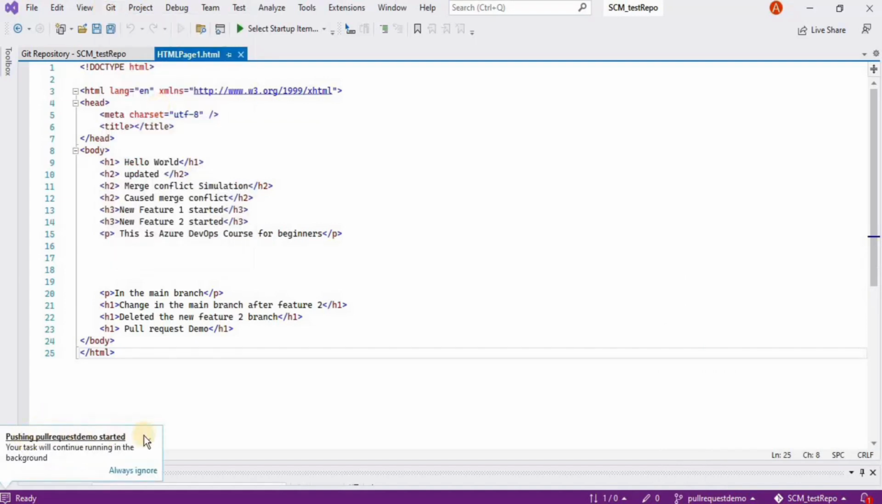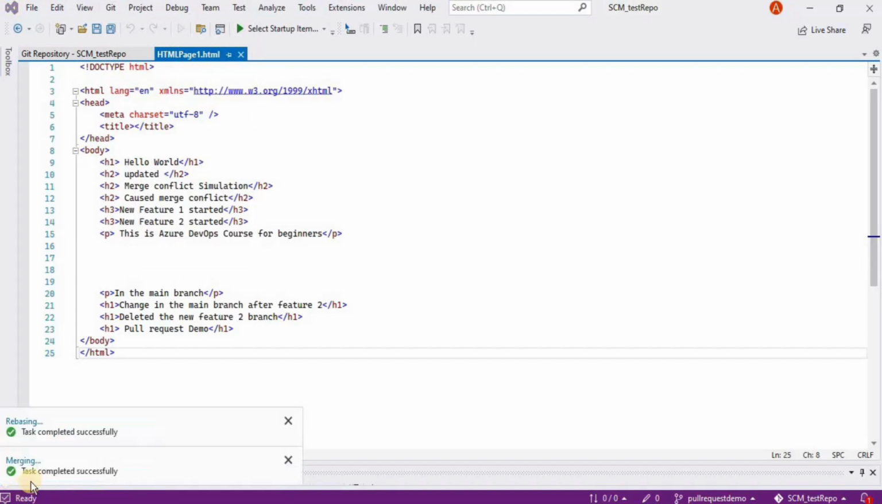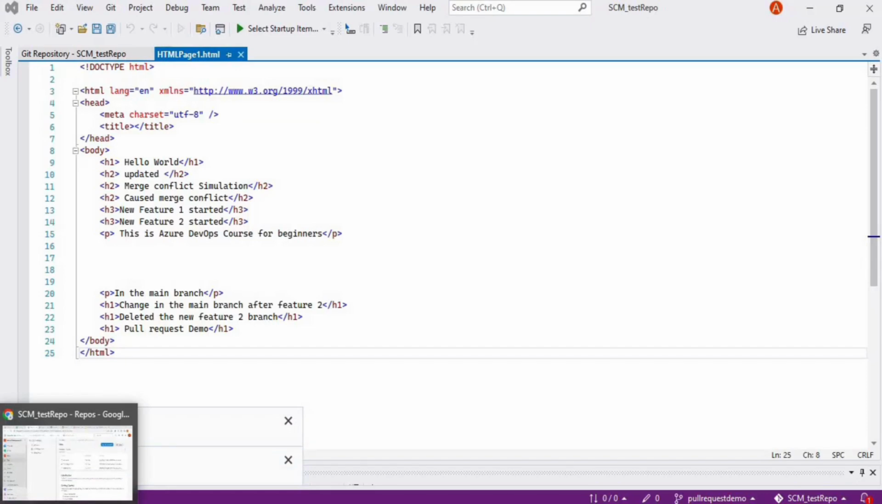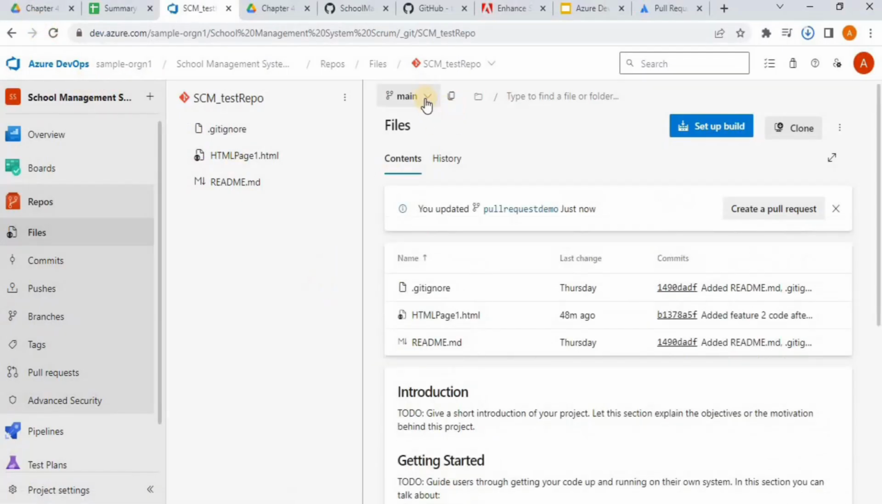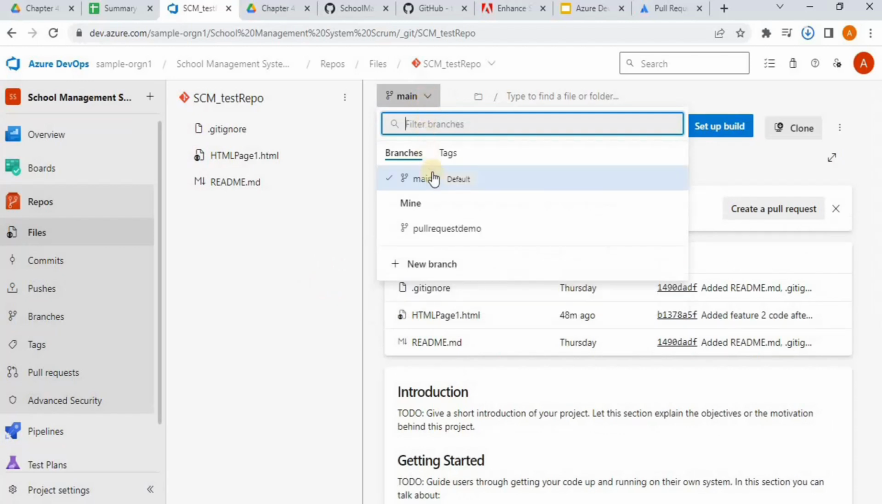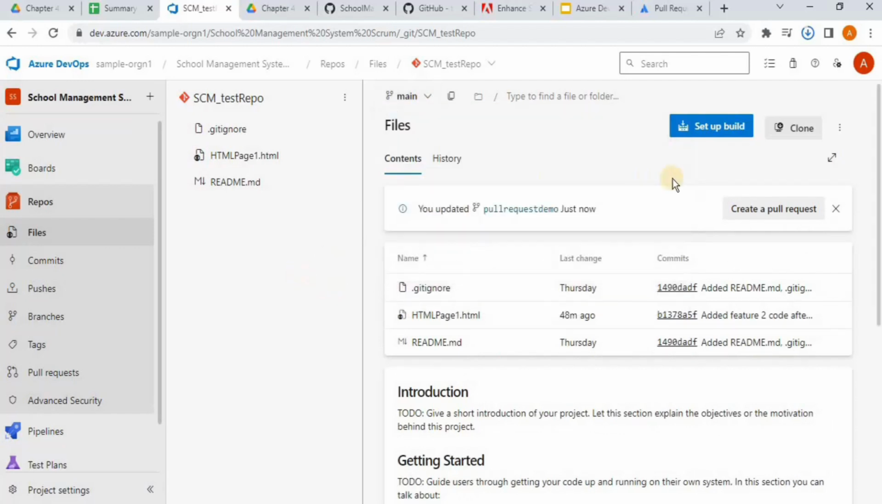So pushing the pull request demo has started and it is pushing it to the remote repository. Tasks completed successfully. Now I'm going to go back and refresh it. And now if you drop it down, you can see that in addition to the main branch, you also have a pull request demo branch. And here it is giving you an option to create a pull request.